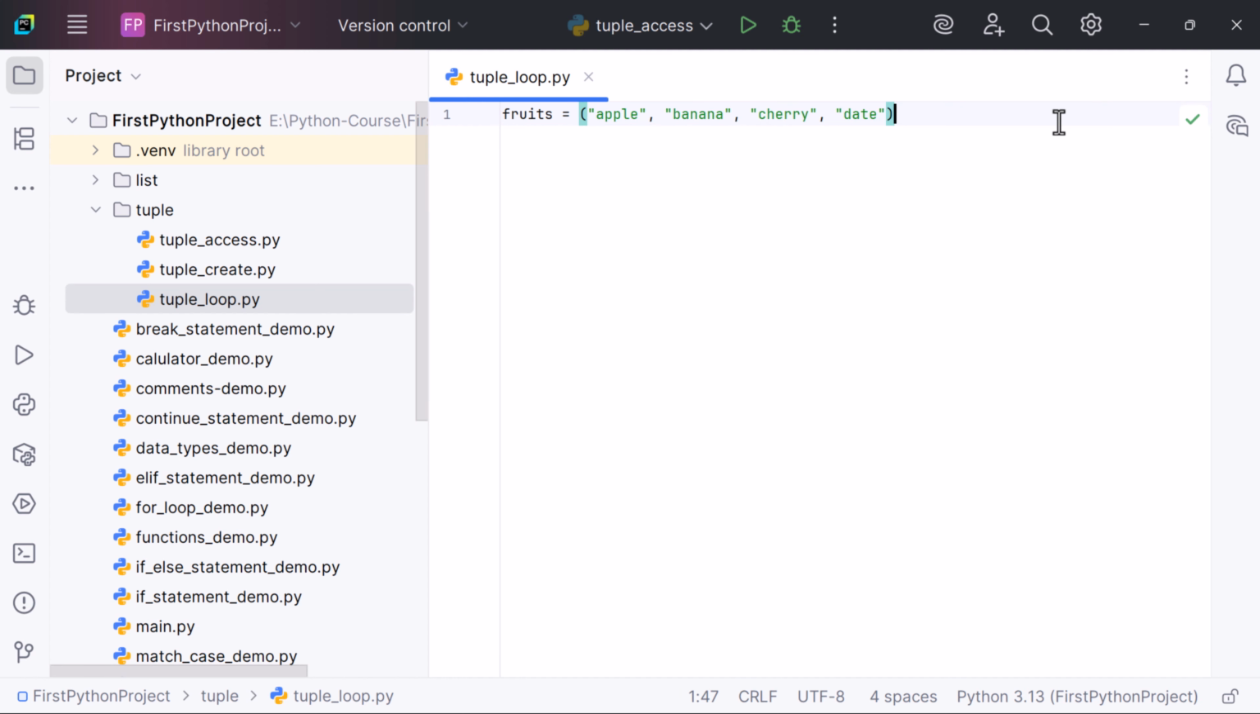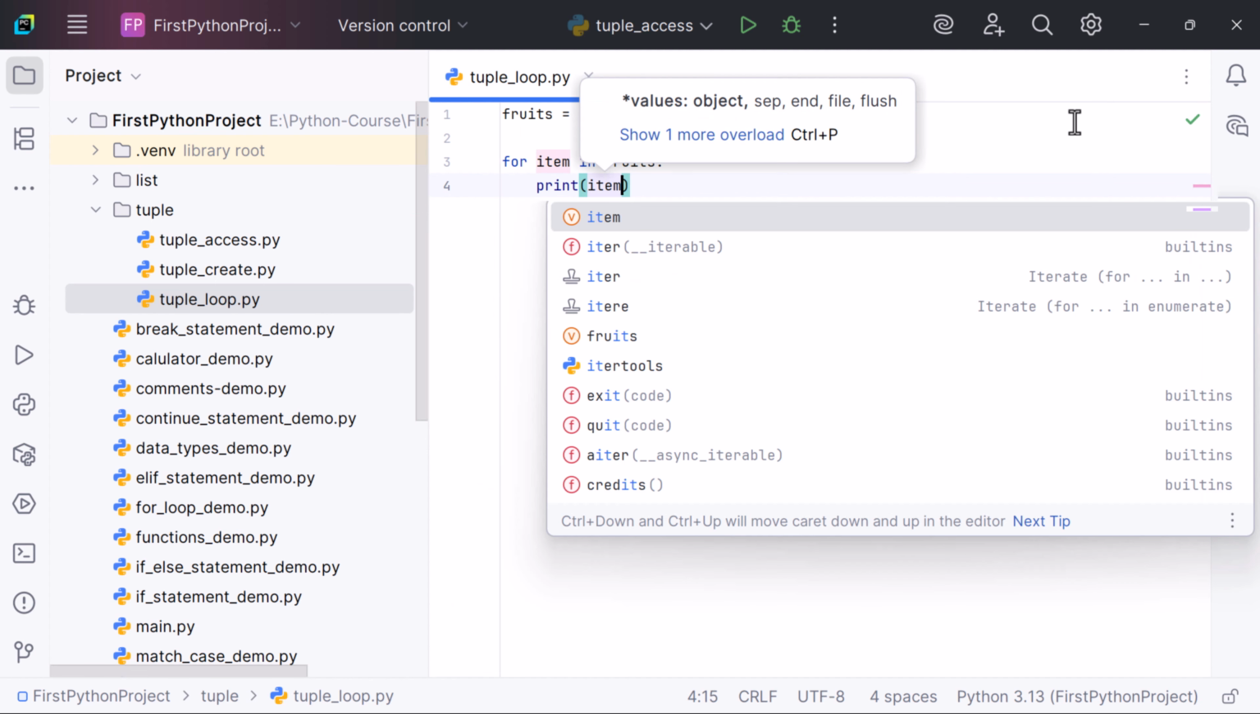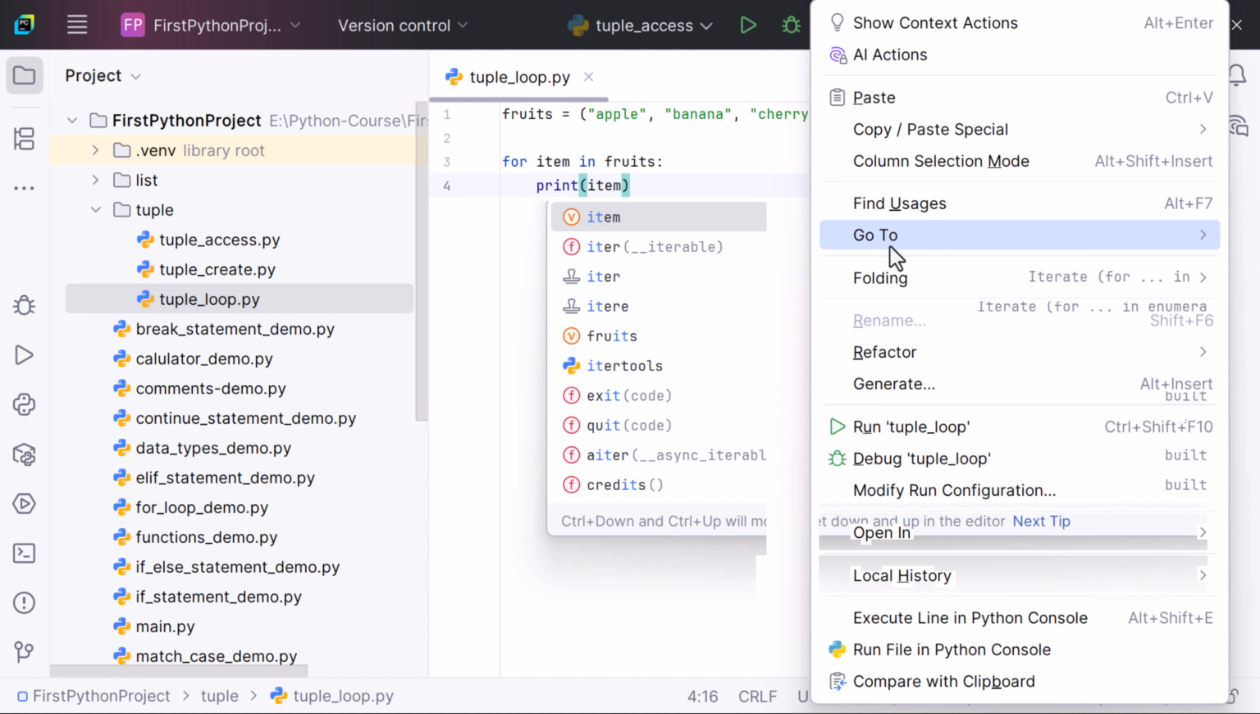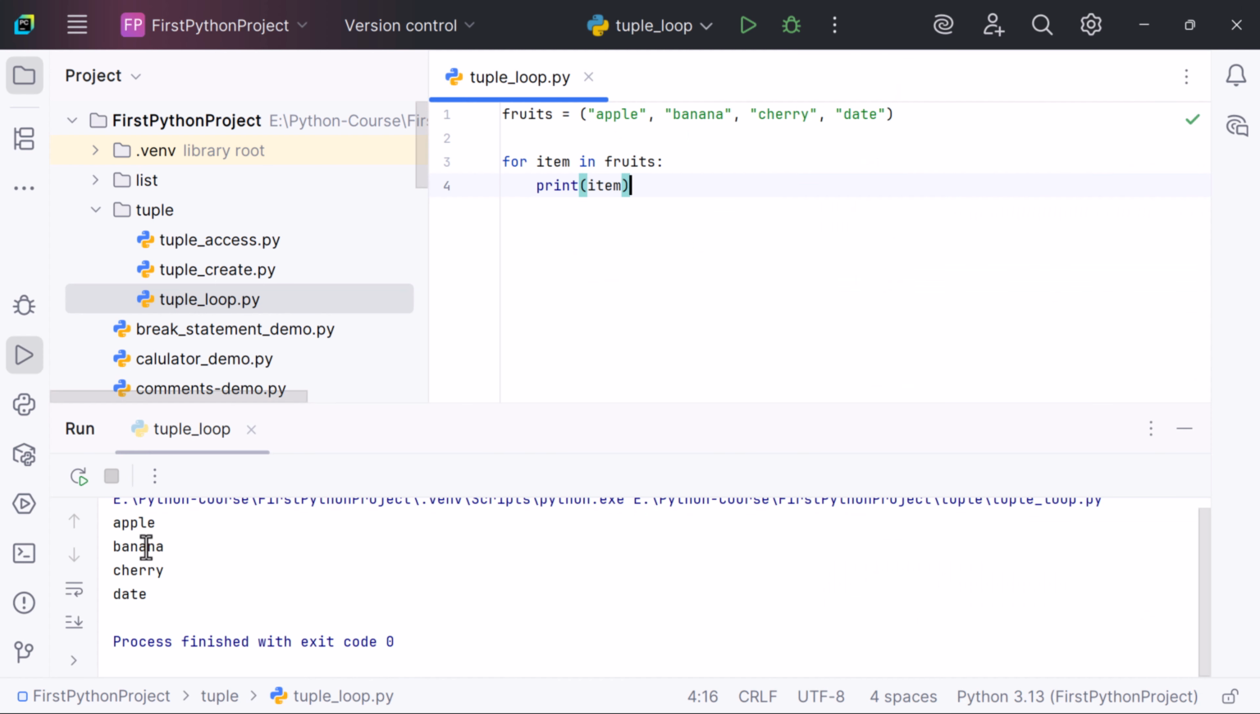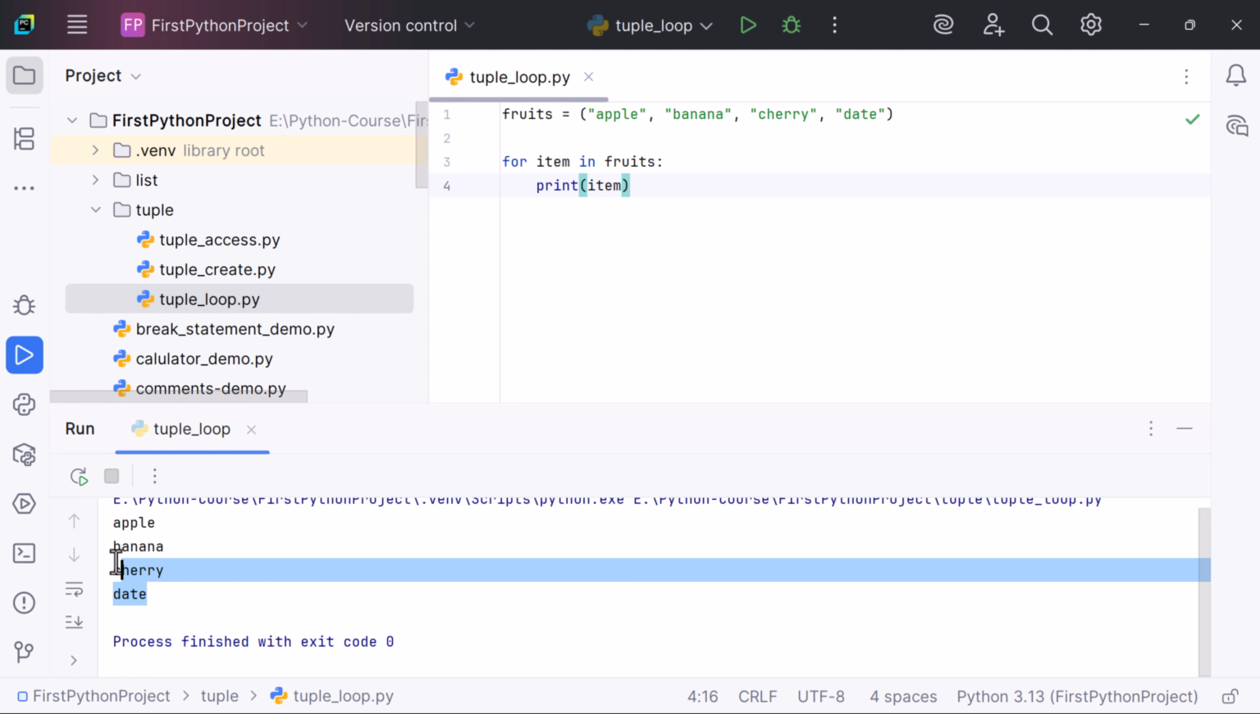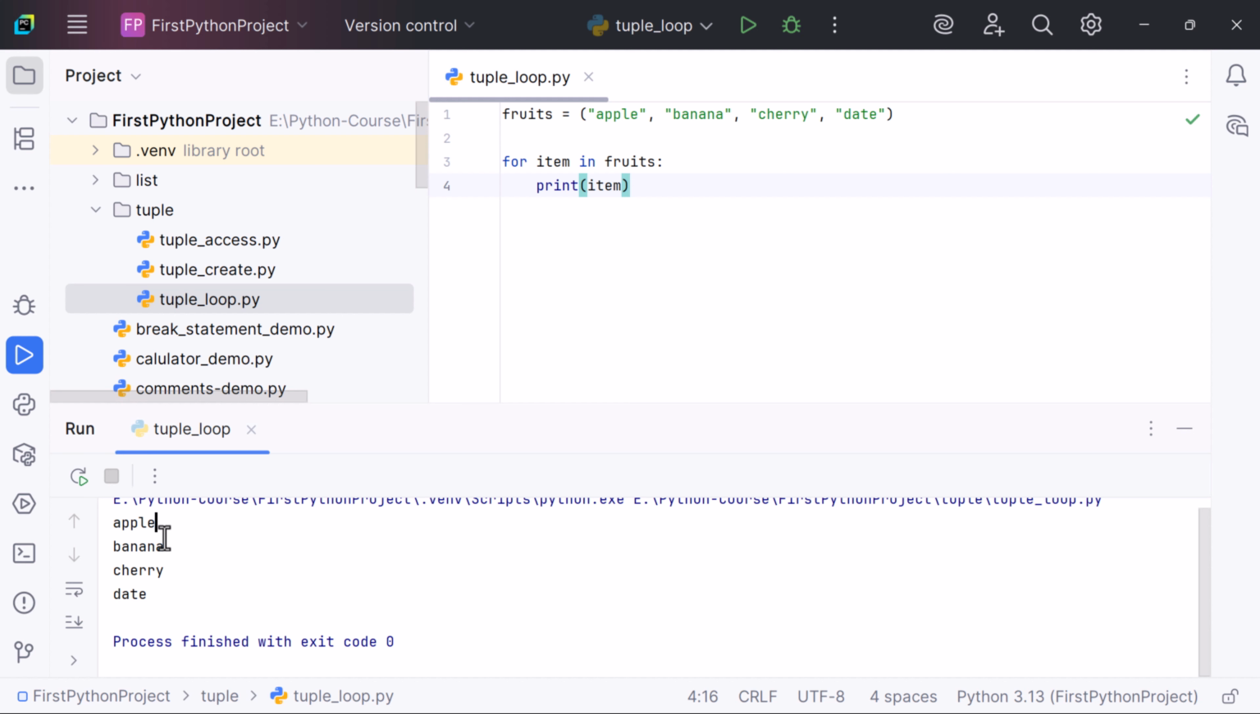Now let's loop through them. Let's use a for loop to print each item. We type for keyword, then variable name called item. In keyword followed by tuple name fruits and then colon. On the next line we type print function within brackets variable item. Let's run the program and see the output. Apple, banana, cherry, date. This means Python is visiting each item in the tuple and printing it one by one.